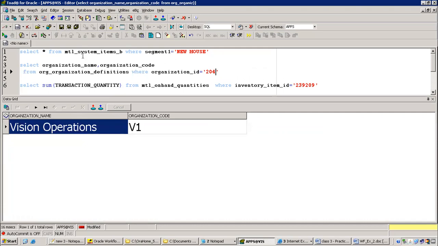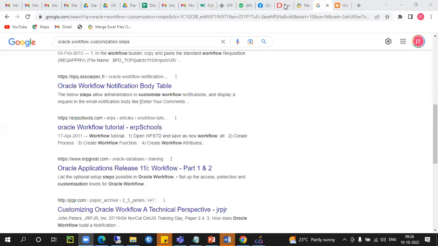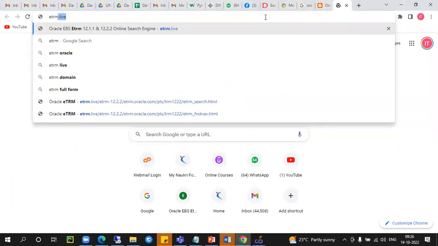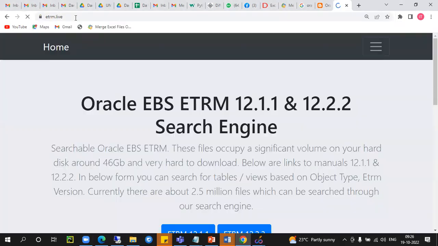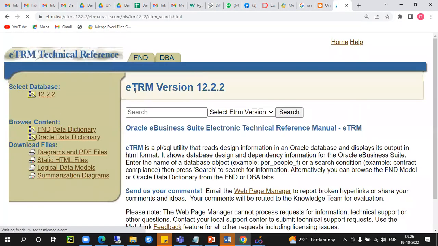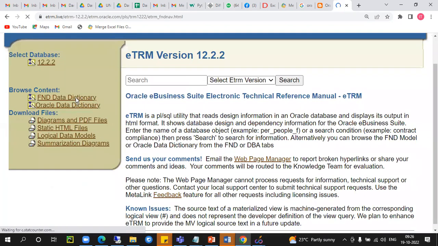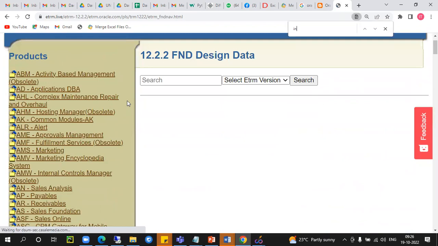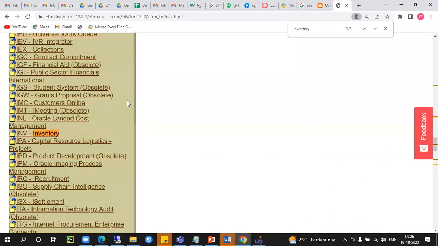Okay. So all this table information we can verify on one website. The website here is ETRM, Electronic Technical Reference Manual. This is given only for us because we cannot remember n number of tables, n number of columns. It is a repository of tables, a dictionary, your inventory. Click on this.